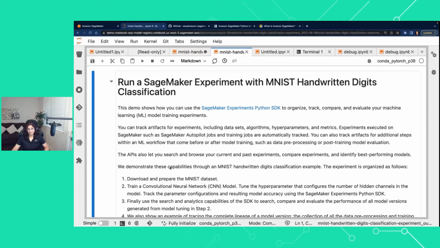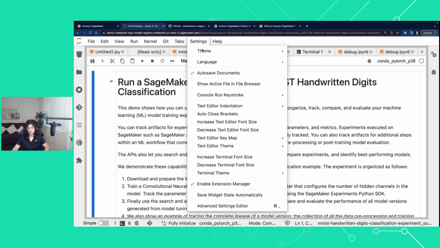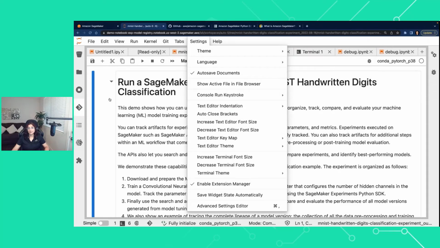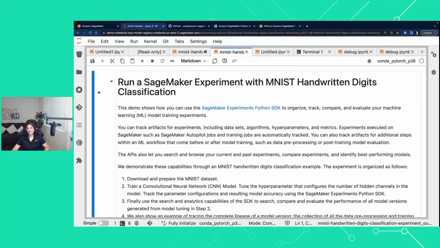And those of you who are already familiar with notebook instances, you can actually change the way it looks. I know it's a white background. Some people prefer black. Then I can go to the settings and change the theme. So you can go to the dark one, and it will change it. But for the demo, I'll just show the white one. Okay.